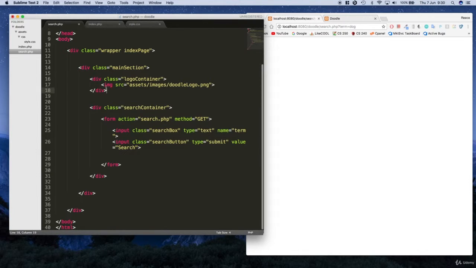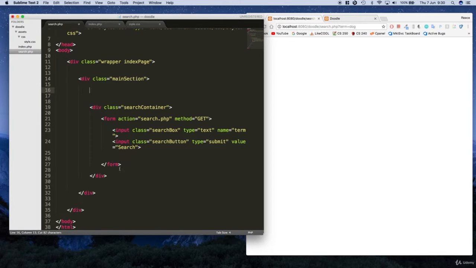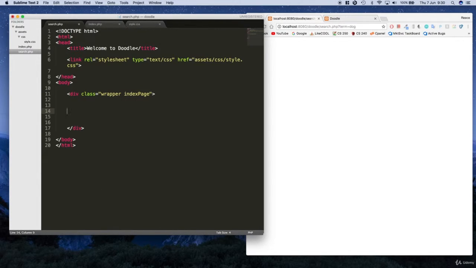So we do want to keep this logo container part. So this part right here, this div with the image, okay, we want to keep this. So I'm going to cut this. All right. So I've cut it, and then I'm going to delete all of this stuff, but I'm going to keep this wrapper right here.